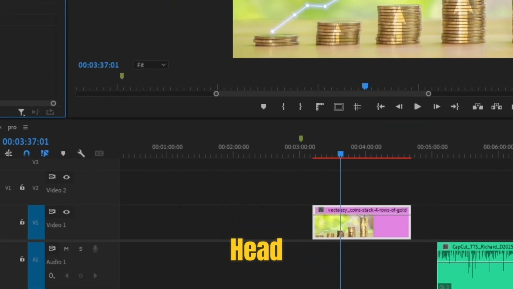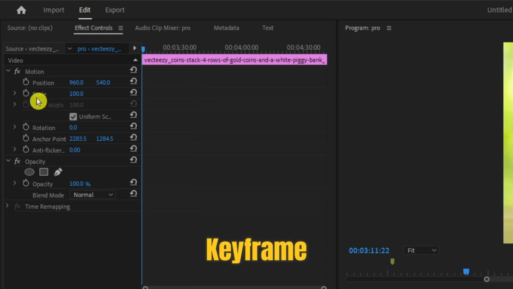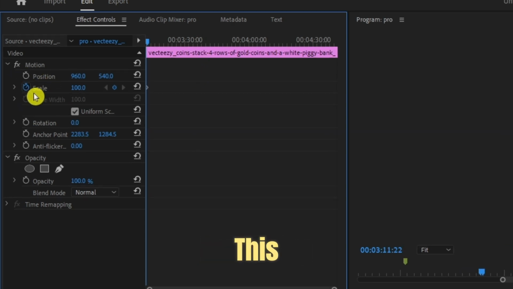Select a clip and head over to the Effects Controls panel. We'll start with making a simple zoom animation. First, we'll place a keyframe in the beginning of our clip, and you can do this by clicking on the stopwatch icon next to the property.